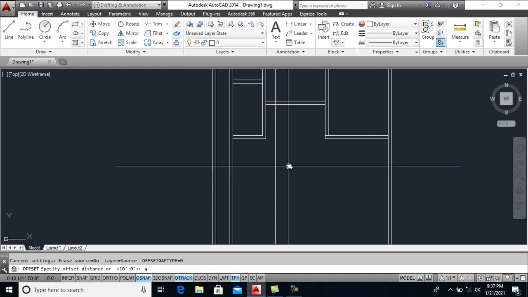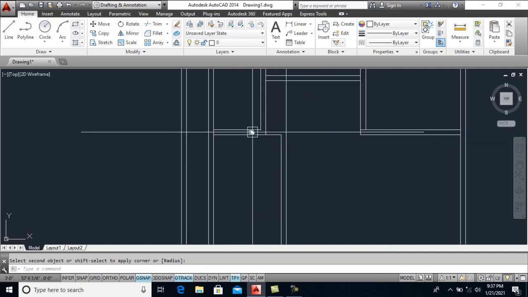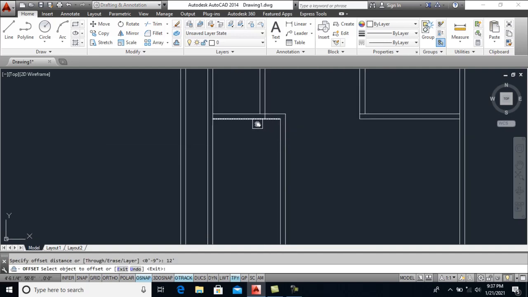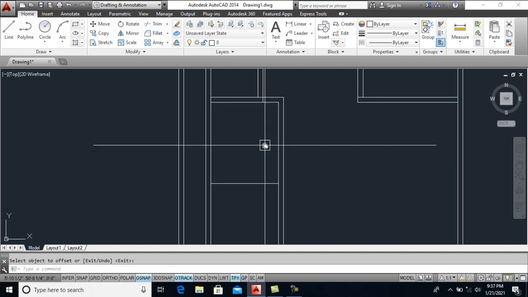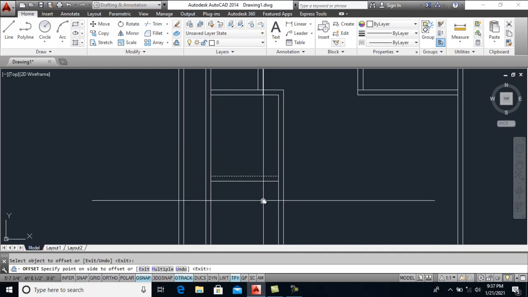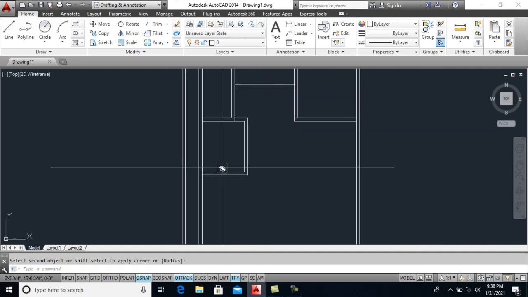then offset 9 inches. Let's fillet it, again fillet it and offset 12 feet on the y-axis, or you may take it 10 feet, offset 9 inches. Let's fillet it again like this.